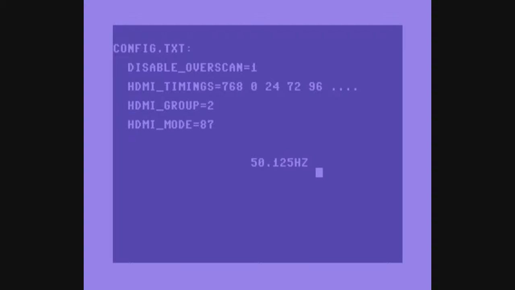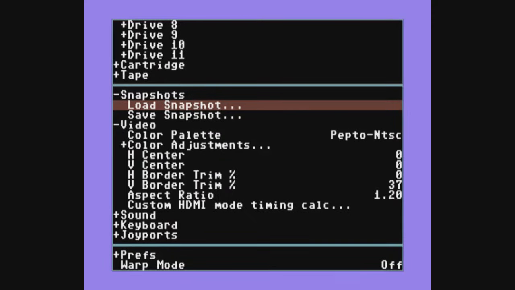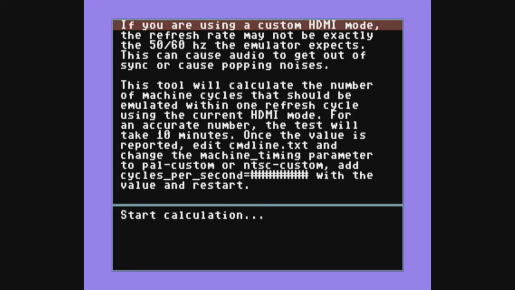But you have to tell the machine in command line txt what the new cycles per second is. And again, if you go back to the command line txt, in addition to the machine timing parameter, you would add cycles per second equals, and in this case, the number would be 985257. And that's what this menu option would do for you. So the idea here is you would go in here after setting your config.txt to whatever resolution and timing you would want, roughly around the 50 hertz or 50.125 hertz range, and you would come in here.